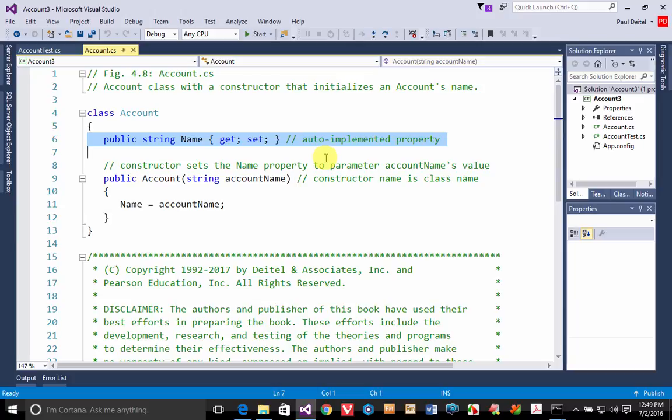You don't get to see the private instance variable that backs the name property, the so-called backing store as they often refer to it. It's all auto-generated for you, but you use that property exactly the same way as we showed you in the preceding example.